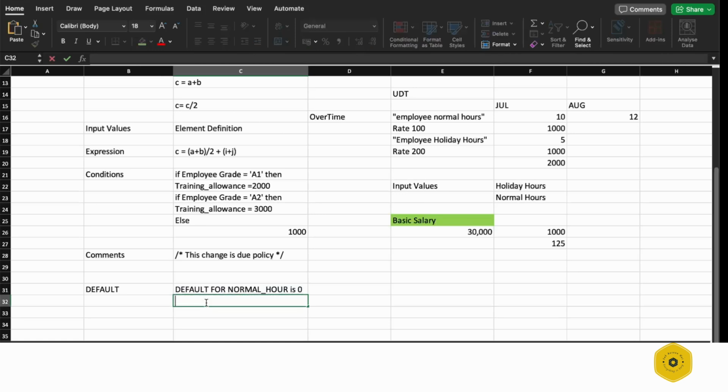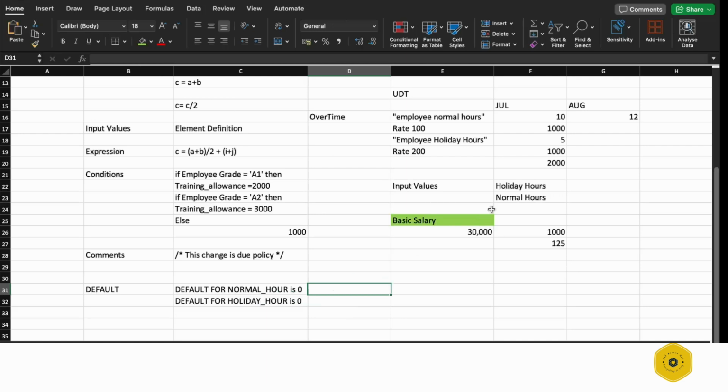And another thing is default for holiday hour. So I will change this: holiday hours is 0. Now what happened? If my value is blank, and this scenario is coming, then what will be the value for the holiday hour? By default it will be 0, correct? So whether the end user enters it or not, we should not depend on the tendency of the end user. What we will do is default it. So this is one of the statements which we always use while we are starting our fast formula.